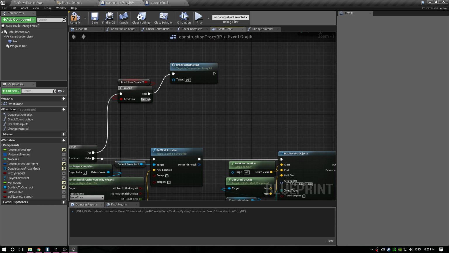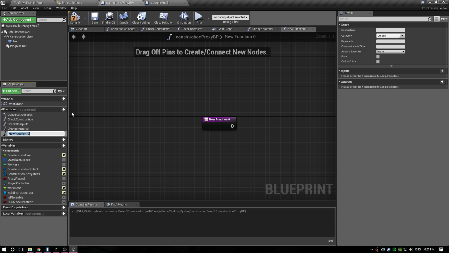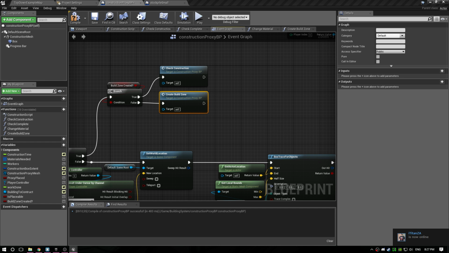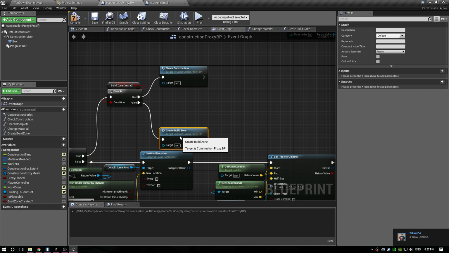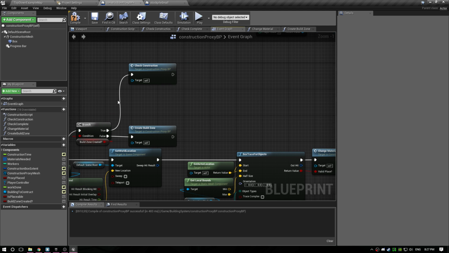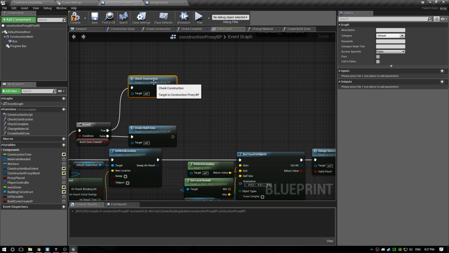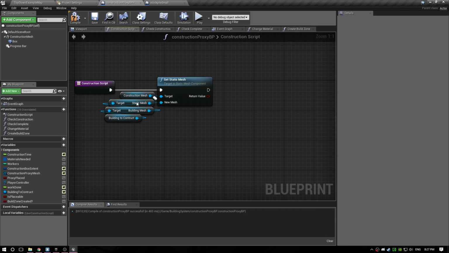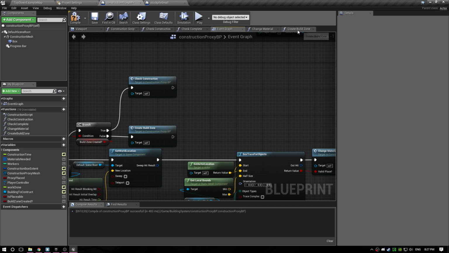Perfect. So if false, we're going to now create a function and just say create build zone. I'm going to go back to the event graph quick and just do it. Great. There we go. So if we haven't made that build zone, we will create it now. And that's pretty easy to do as well. All we have to do is, we remember this construction script where we did the box extend thing? Well, now it's going to do it in here.